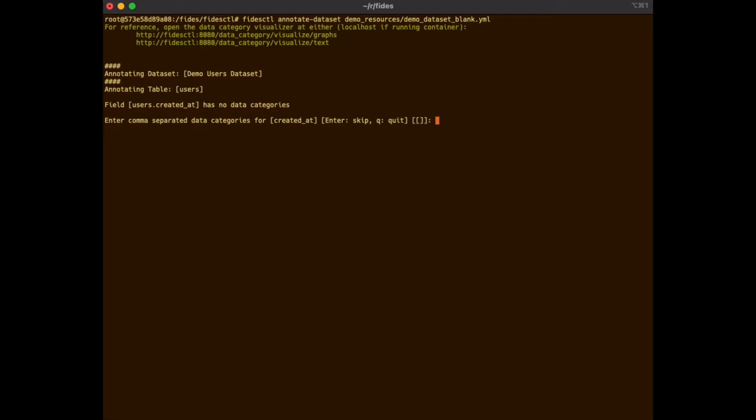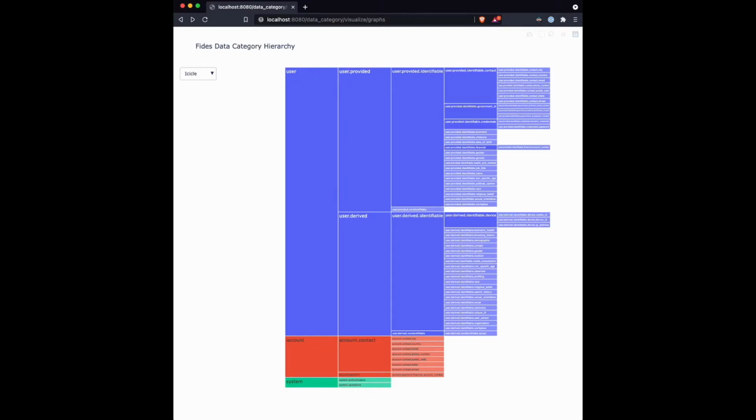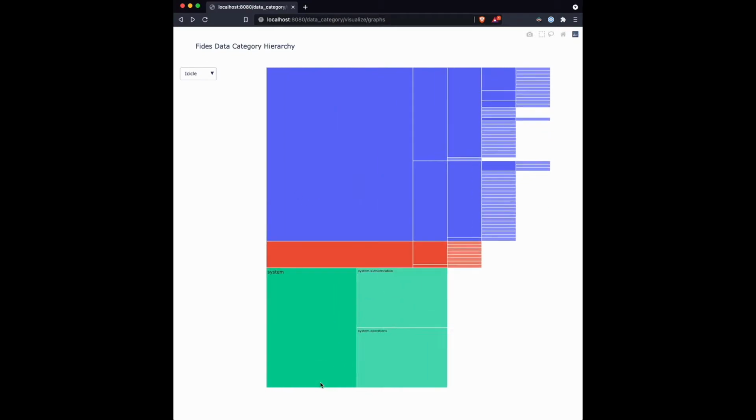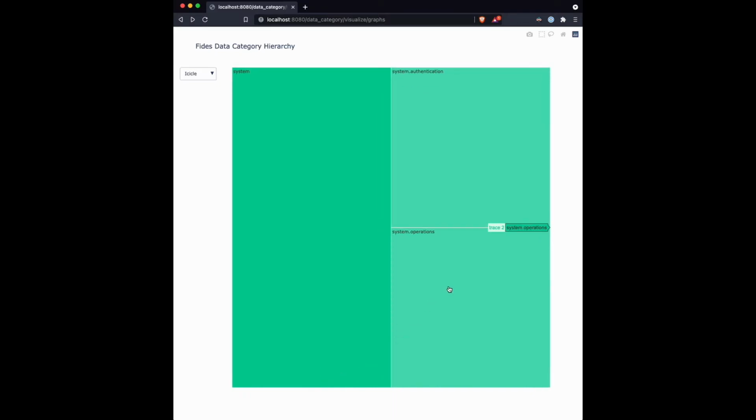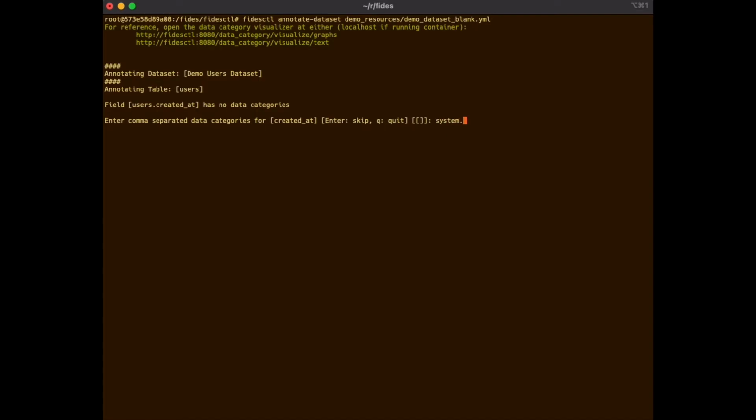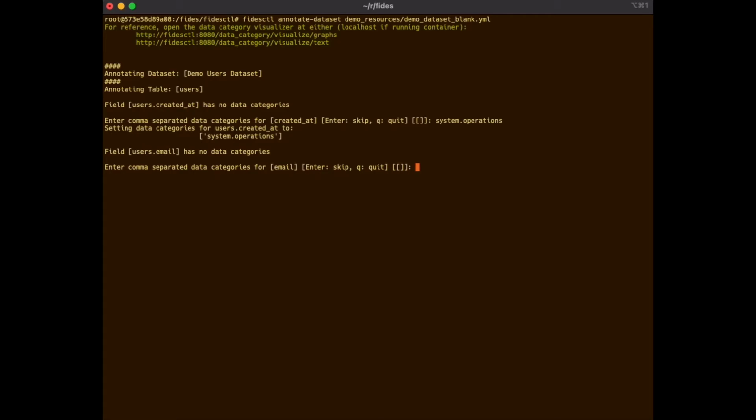Here we're being asked to provide categories for the field called created_at in the users table. If we go back to our hierarchy visualizer, we can explore what the options might be for this field. In this case, we want to tag it under the system and more specifically the operations field. So we'll type in system.operations and hit enter. This confirms that the data category has been assigned to the field and prompts us for the next field that doesn't currently have any data categories, which in this case is user emails.